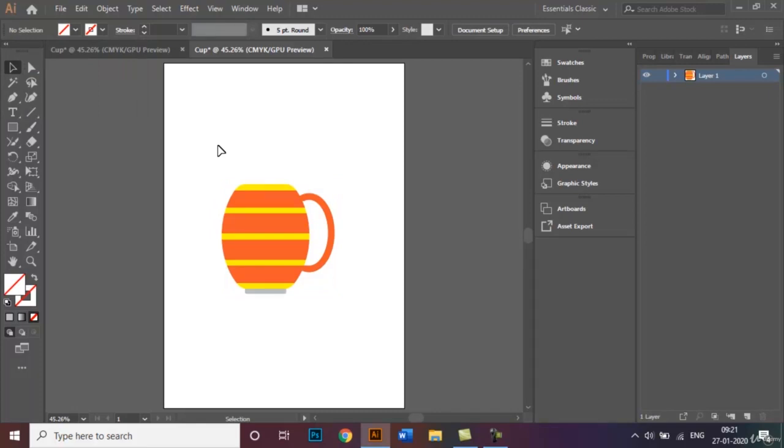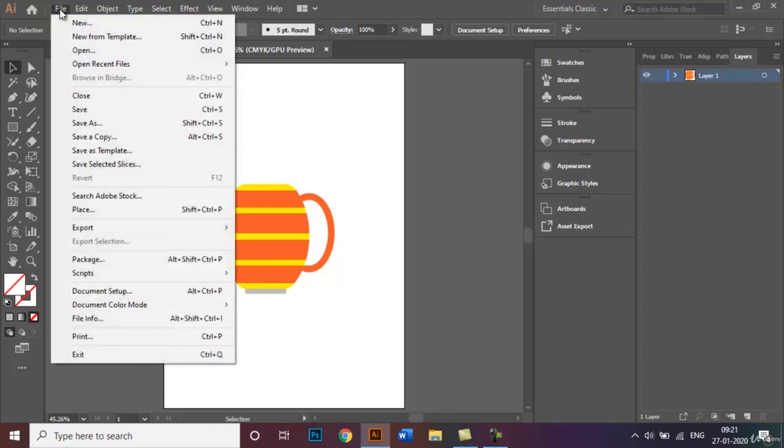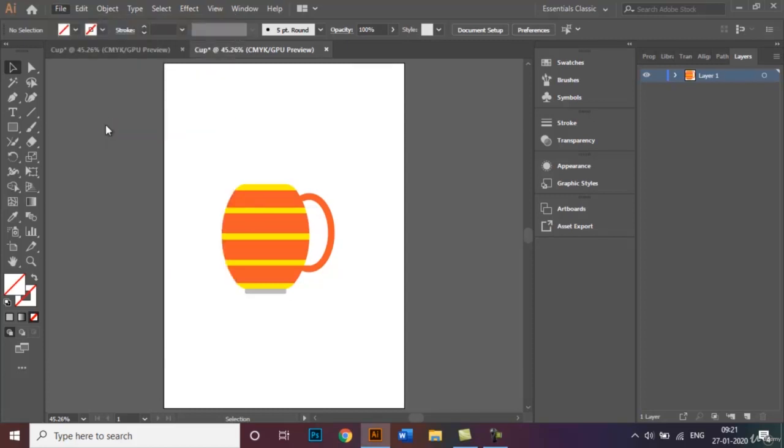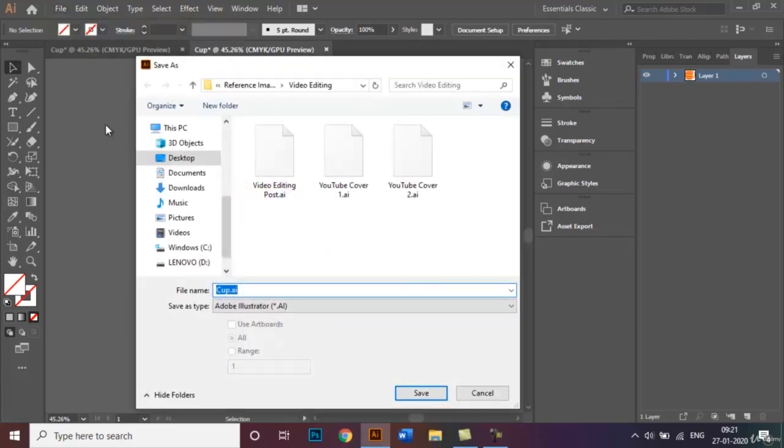Your cup is ready. So now let's quickly also save our document. We'll go over to the file option right here and click on save as. So by default, our document will be saved as an Adobe Illustrator file. I highly recommend that we first save a file in this format, so that in case I want to make any other changes, I can easily access my Adobe Illustrator file.